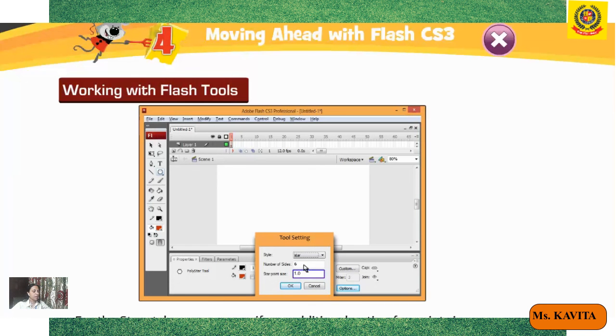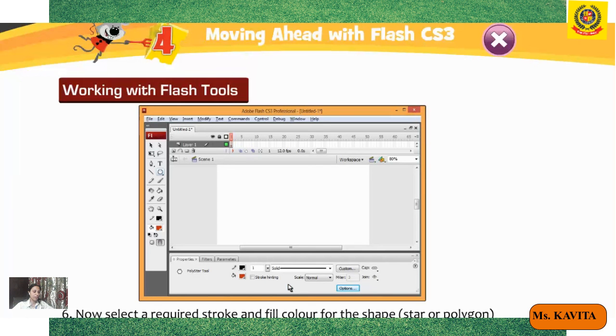Now next is the Polystar tool. One more type of tool is the Polystar. How can you use this tool? The Polystar tool is grouped with the oval and rectangle tools and works in the same way. Oval, and this is the Polystar tool. This tool allows you to create polygons and stars with up to 32 sides.